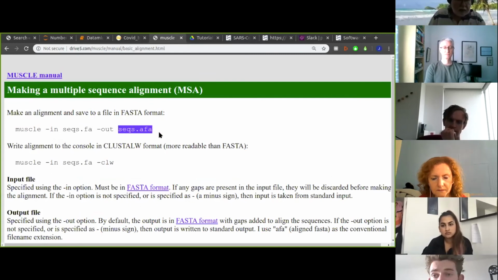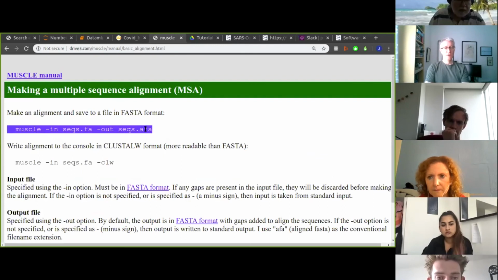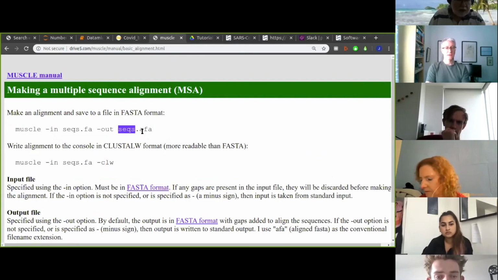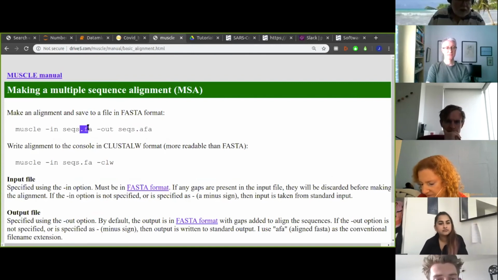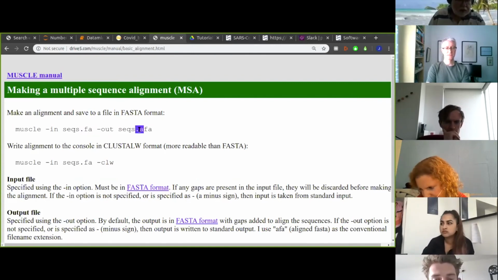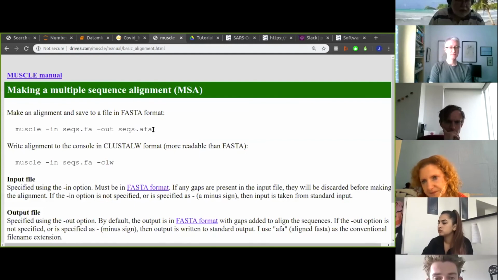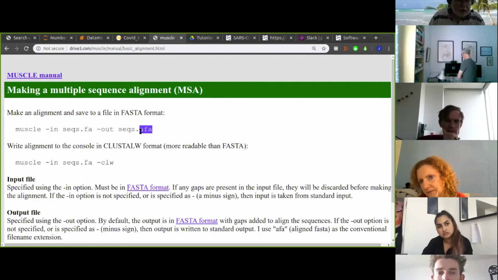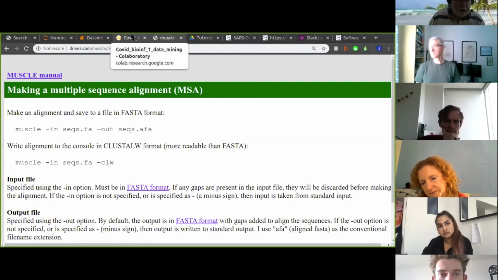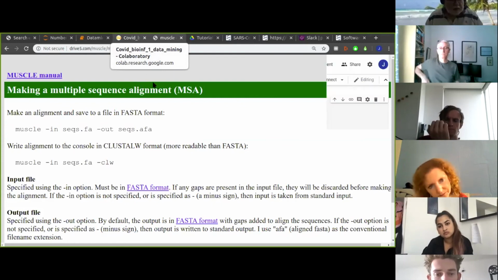Now obviously that doesn't exist yet, so you can call the output whatever you want. In this case, the authors have called it seqs.afa. The file extension isn't that important. You can call it pretty much whatever you want, but for the sake of standardizing stuff and making things easier for others to read, you tend to do what other people have done.